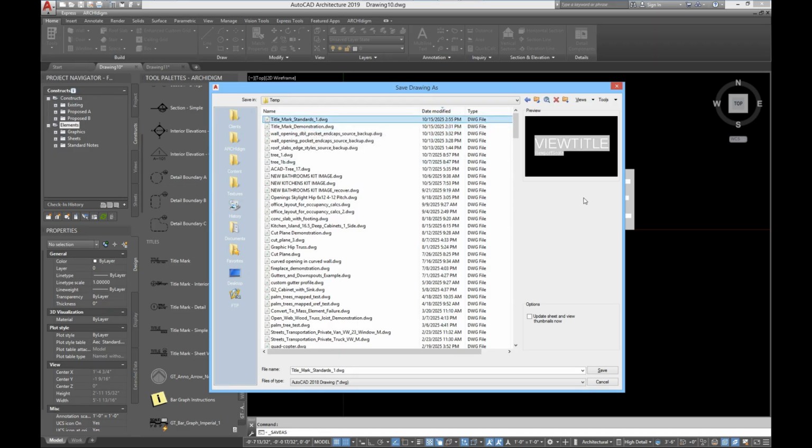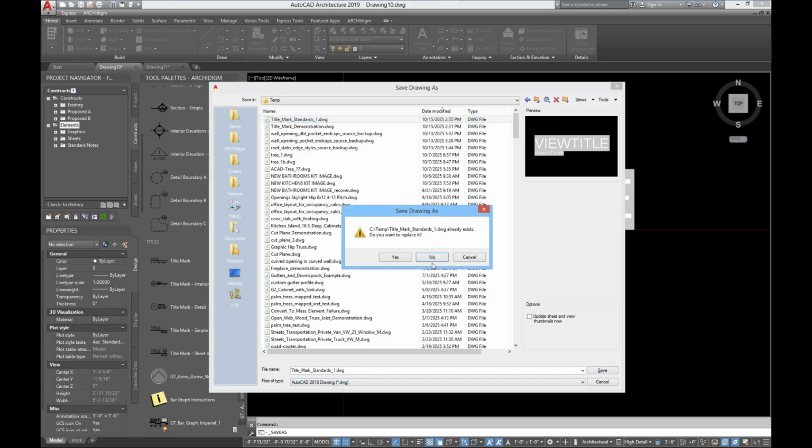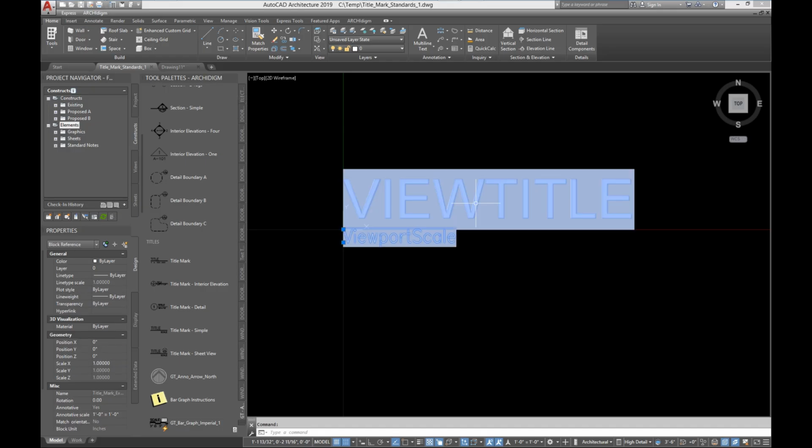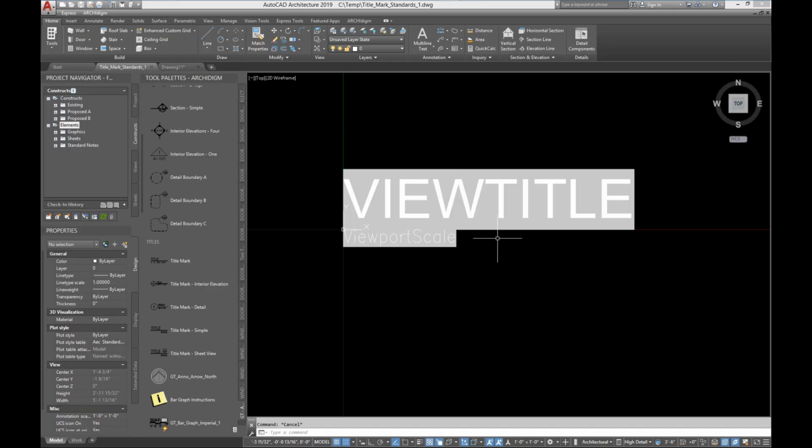I had already done an experiment in making this work, so I already have the name in there. I'll just call it title mark standards 1 and replace that file. Okay, you can name it whatever, save it for the first time. Okay, so checking here, it has a name. Now I'm going to go ahead and close the file just so there's no potential for errors.